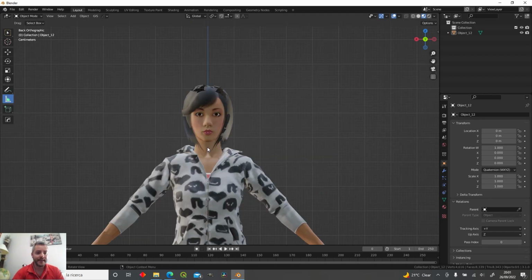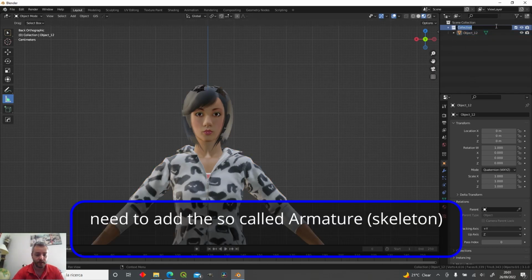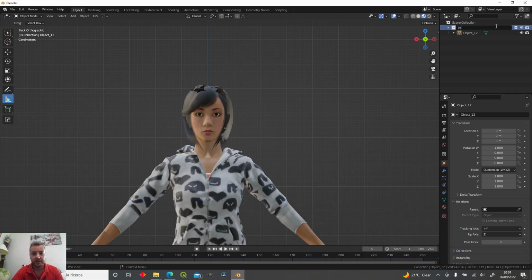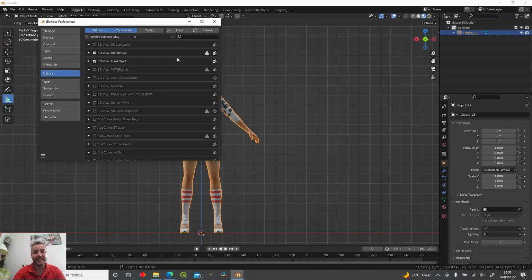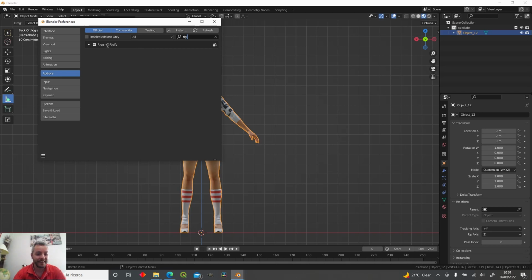I have to add a skeleton to this model because she doesn't have a skeleton. Let's put it in a collection. Let's call that Asian babe. I have to activate an add-on called the Rigify add-on, and the Rigify add-on is shipped with Blender, so you have to tick this and enable it.